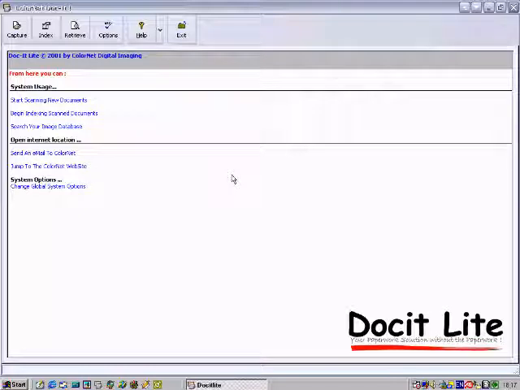Overall, Docit Lite is extremely scalable and can be used with multiple users and departments. It is unique in that the documents after they've been indexed can be retrieved either through Docit Lite or through SharePoint.